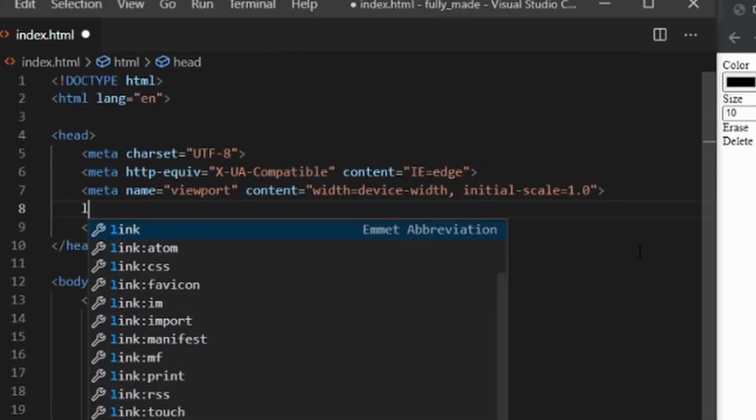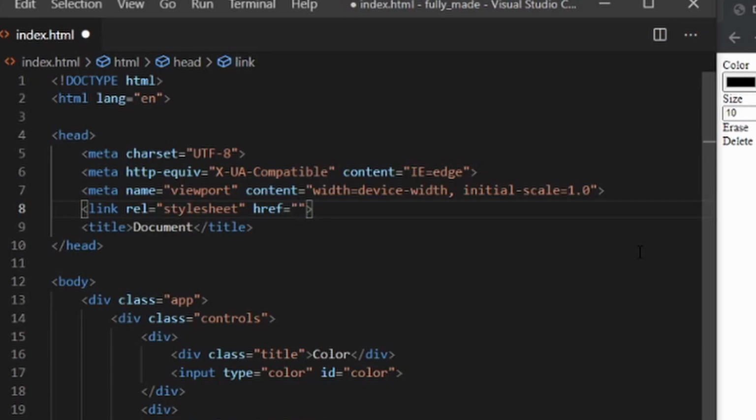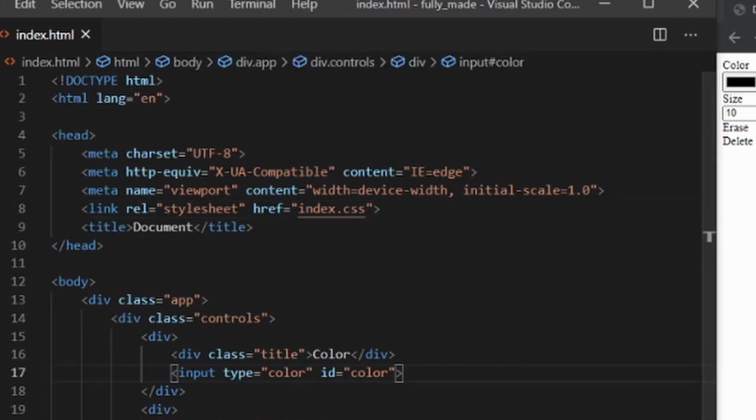Add a link tag into your head. If you set its href to the CSS file, you will be able to use the CSS from that file in your HTML. We're done with the HTML, and feel free to upgrade the code as you want, by the way.